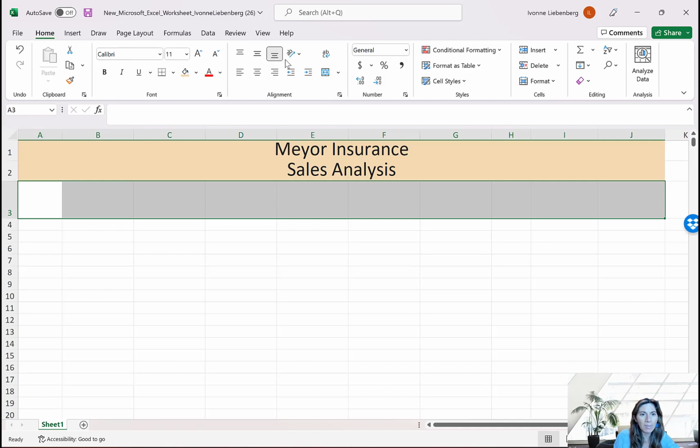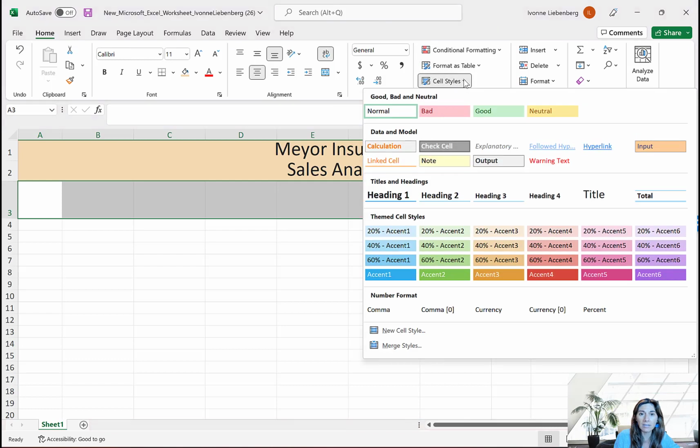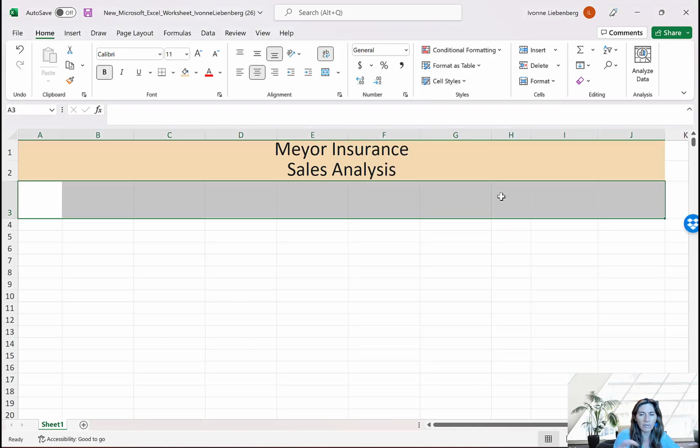In the alignment group, we want to select wrap text. So that's the one that looks like ABC on the top right corner. All right, we're wrapping the text. Also, we want to click on the center button, also in the alignment group. So center it, we wrapped it, and then we're going to apply the heading 3 cell style. So in the styles group, click on the drop-down menu for the cell styles button, and here we want heading 3. All right, so we've prepared that particular row where we're going to be entering our column titles.